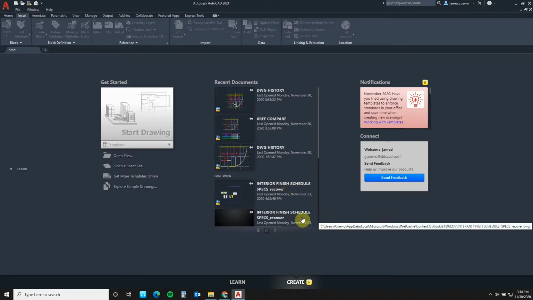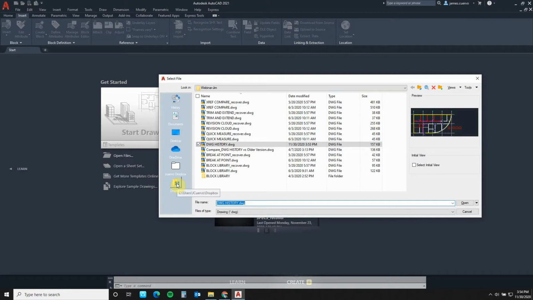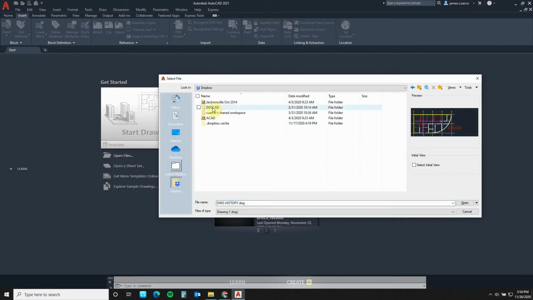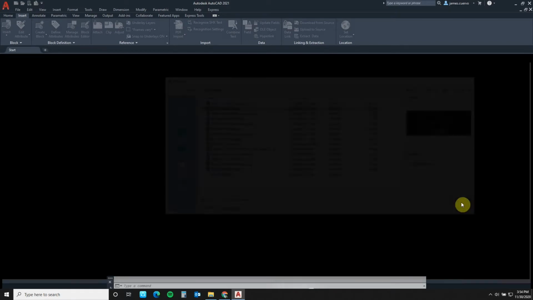Very well, we shall go into Open Files. I'm going to the Dropbox only because the particular file that I'm using is in the cloud. It doesn't have to be there. This is the drawing that we're looking at, the XREF Compare drawing. We'll go ahead and open it.